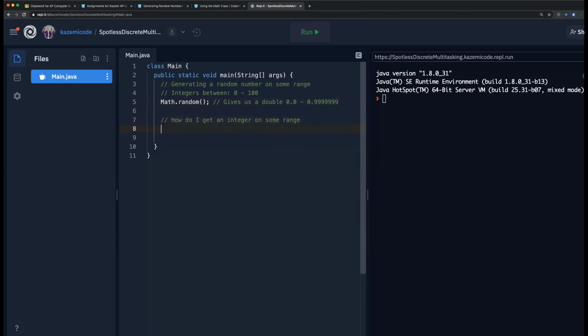So let's generalize this. Instead of 0 to 100, let's say on the range of some minimum up to some maximum. Okay. Let's create a min here. Let's stick with our example. Let's say int min is going to be 0. And then int max is going to be 100. Okay, so that's our range, 0 to 100.